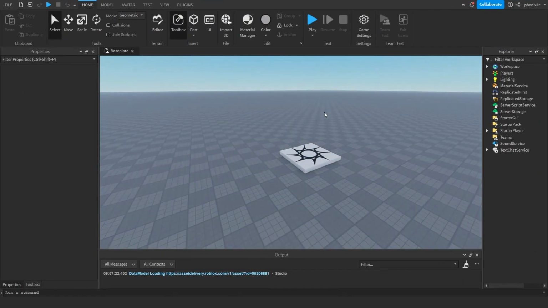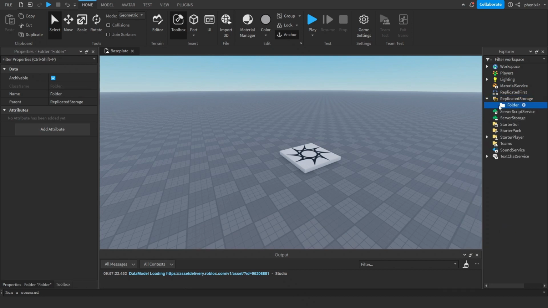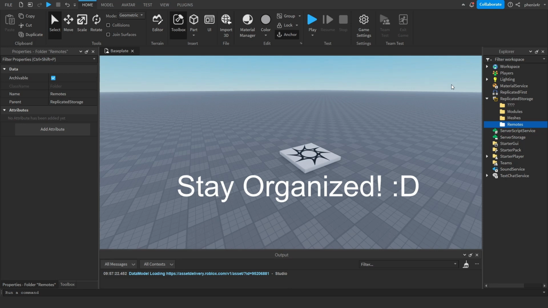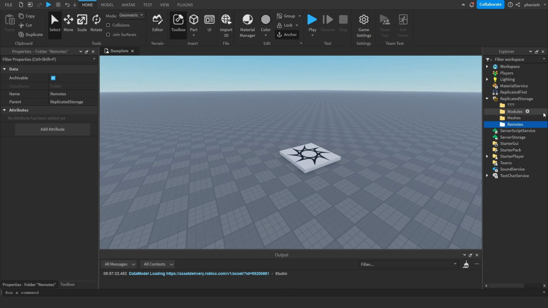Now, as usual, I like to set the stage before I begin any scripting. In replicated storage, we're going to add 4 folders. And the first folder is going to be a mystery folder, a bonus for the end, wink wink. The second folder is going to be where we store all our modules, then where we store all our meshes, and finally where we store all our remotes. I know there's technically only going to be one thing in each of these folders, and we might technically not need folders, but it's good to stay organized and build the habit for when you make more complicated projects.